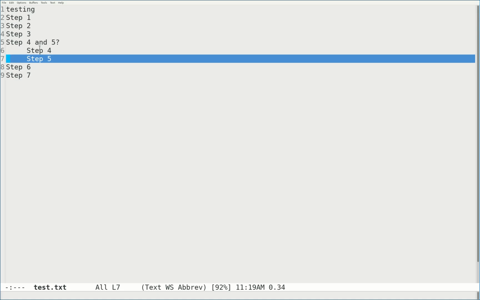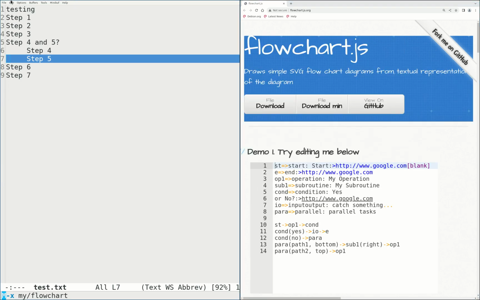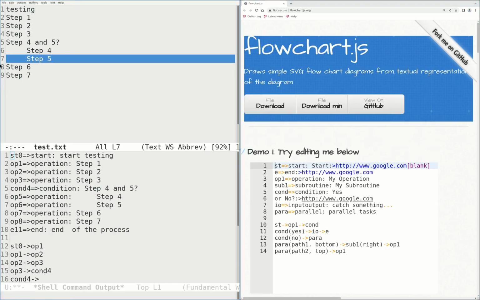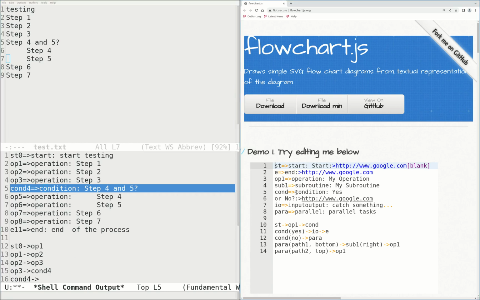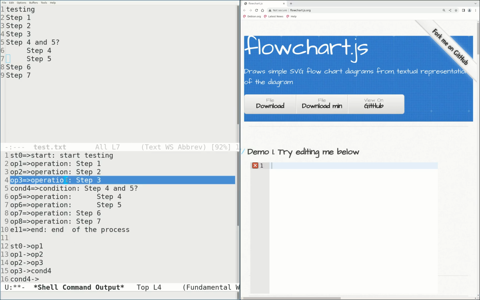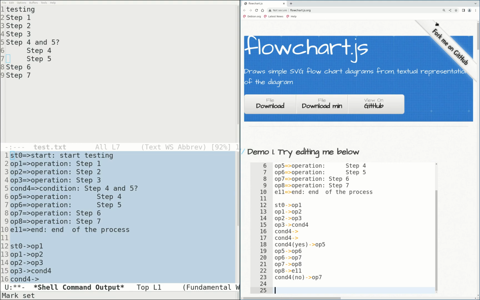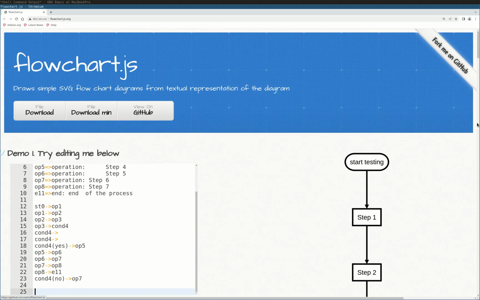Now I run my flowchart in Emacs, and we'll open flowchart.js and open my code here. Then I remove all the code here, and I copy my code, and I can show you that it can have a nice flowchart.